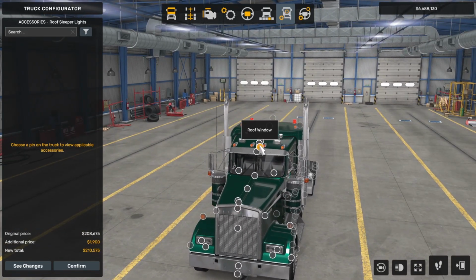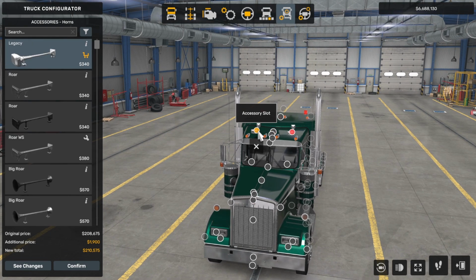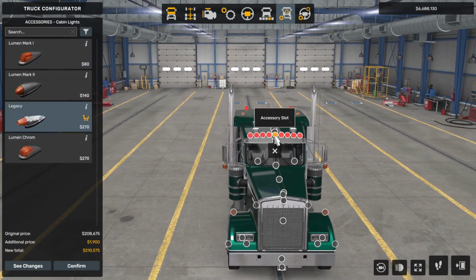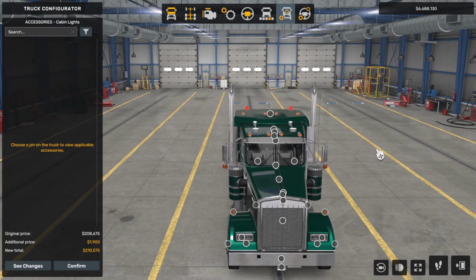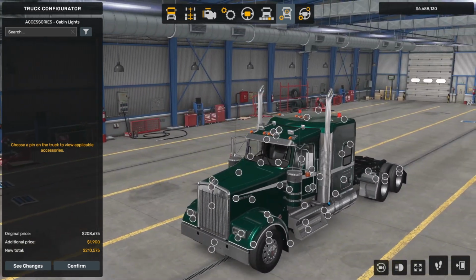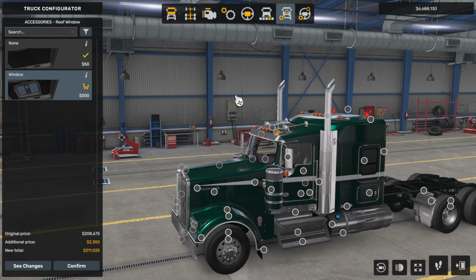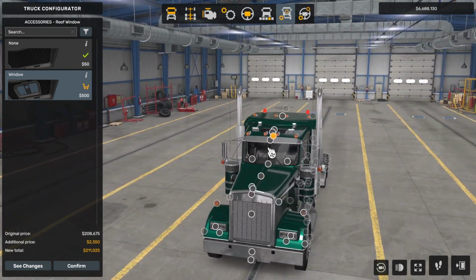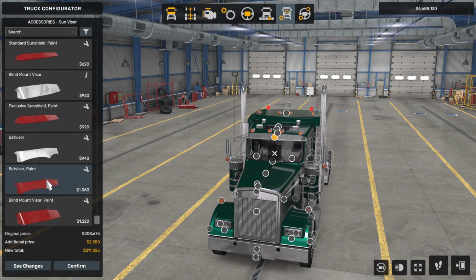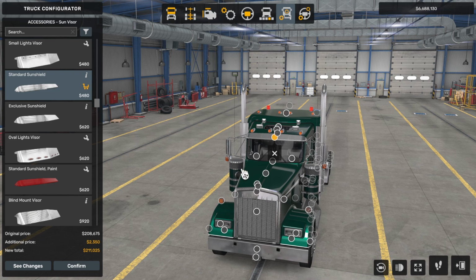You can also put lights on the main roof over the cabin. You've got a couple of options for horn. Oh, I've got more than that, actually. But the Legacy, we'll stick with that. More lights. Again, we'll go with the, oh, it already has them. Roof window, you can either go none or you can have the window. Your choice. I like a window. Sun visor. You can select any of these. I'm going to leave the default.